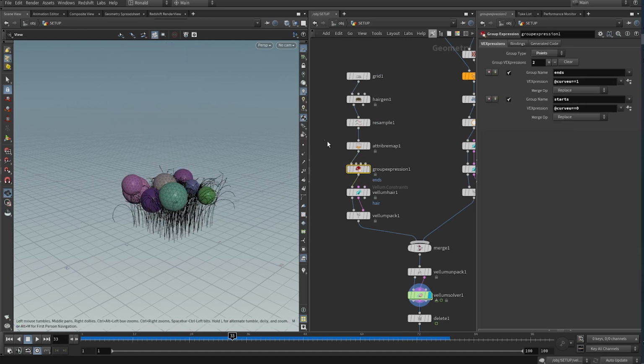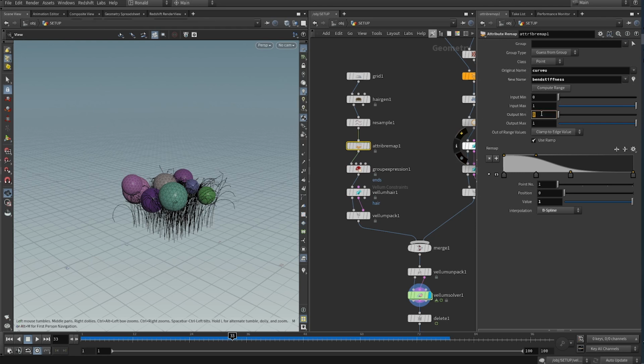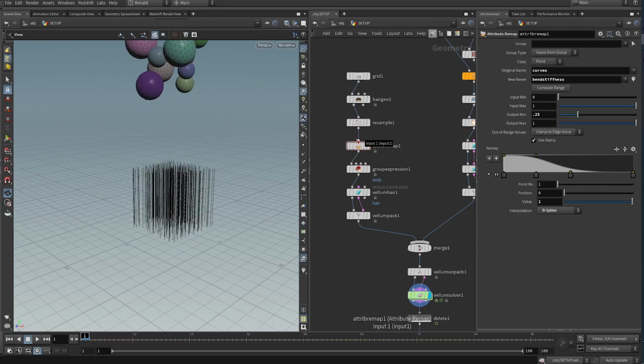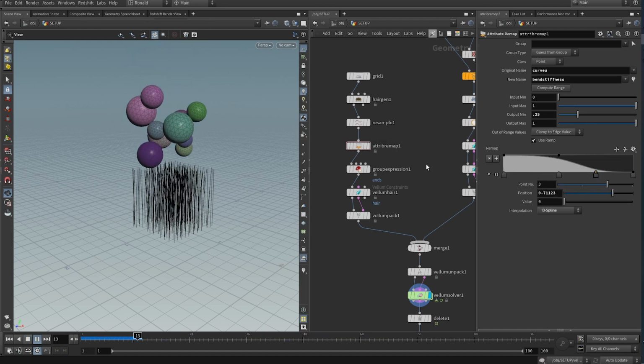So on my remap node, the minimum value is not 0, but maybe 0.25 is better. And I think I can prevent it from falling over by increasing the bend stiffness here.